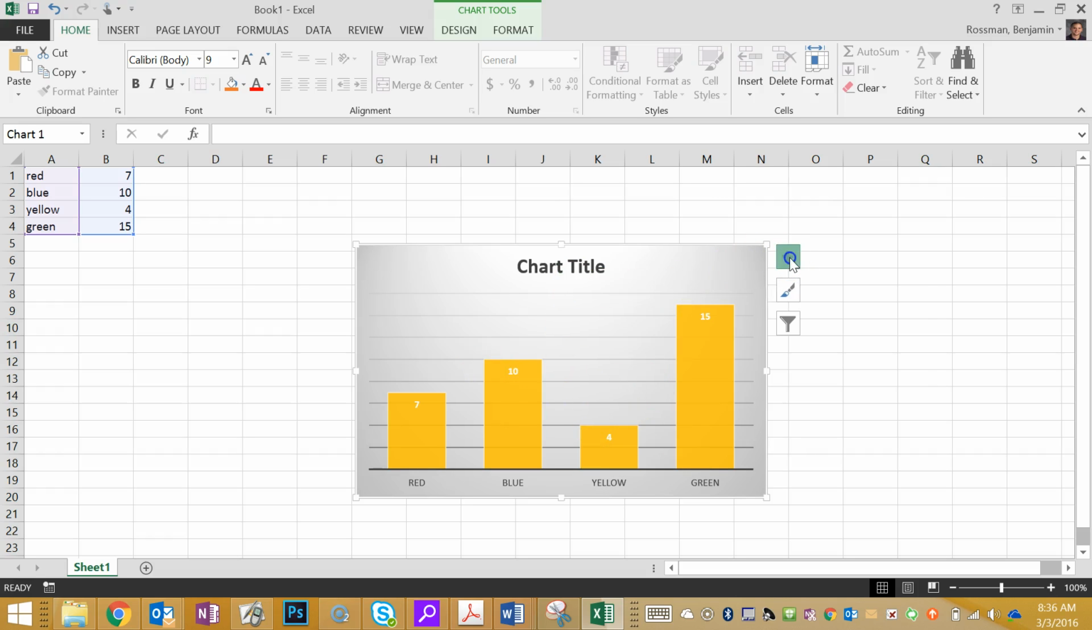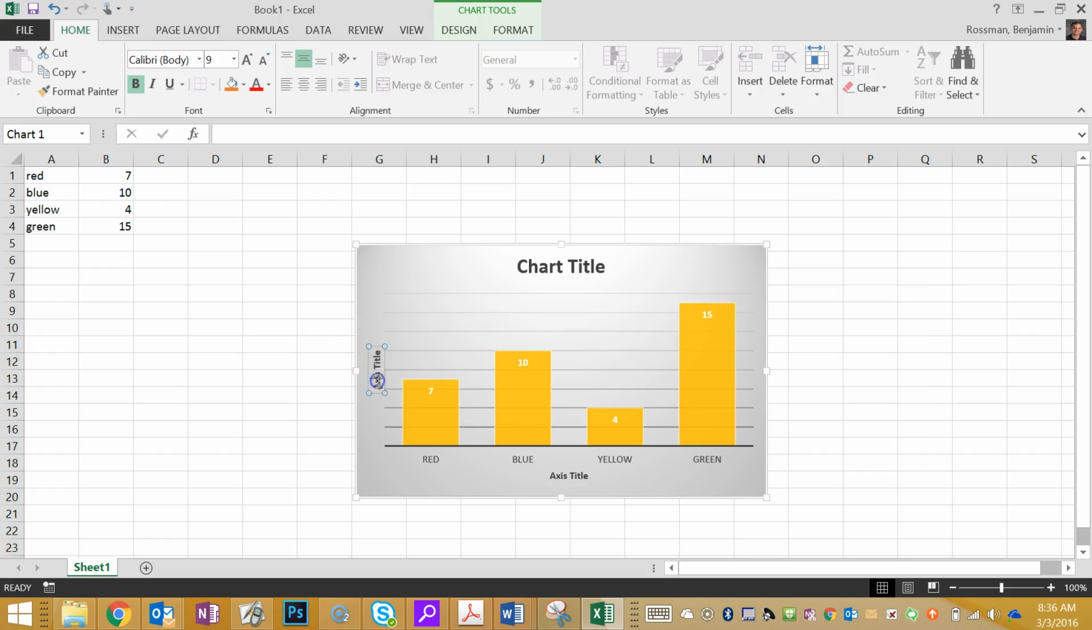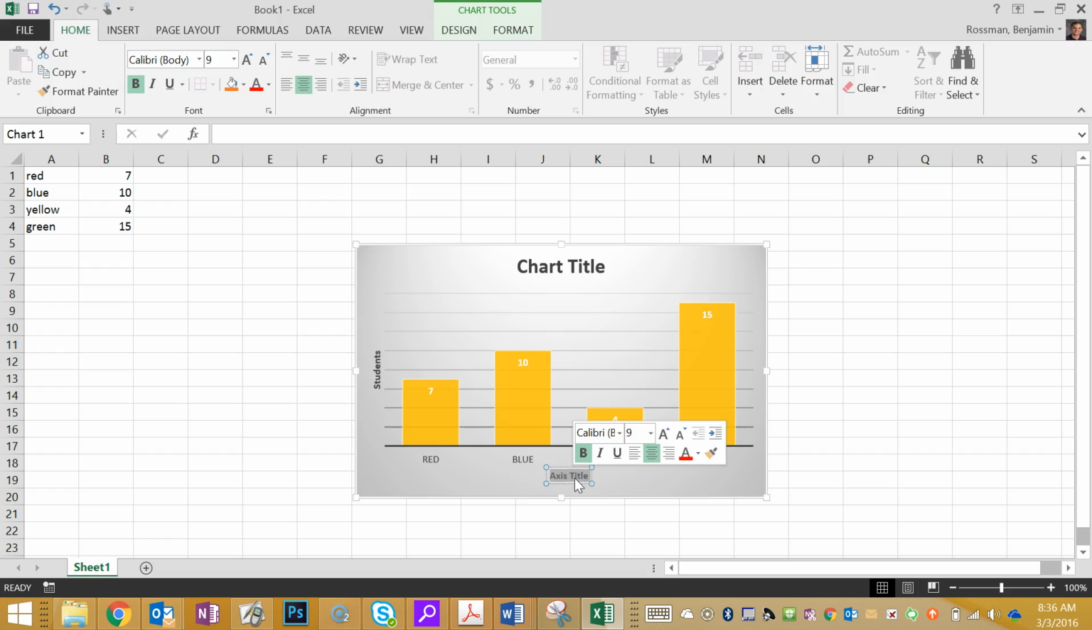So I'm going to hit plus, and then I'm going to say, let's go with axis titles. Check that box. So now I get a little text box here where I can select this information. And this is what? Students, because I asked students what their favorite colors were. Now, someone looking at my graph knows that these numbers correspond to the number of students that said these colors. And I would want to call this colors down at the bottom.